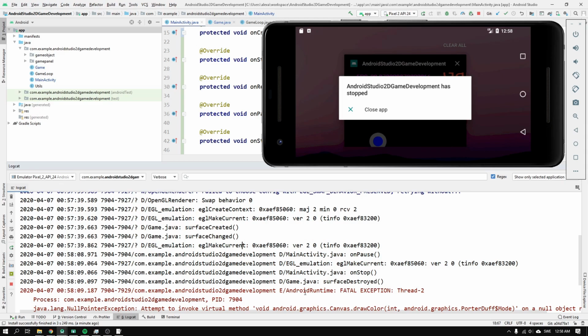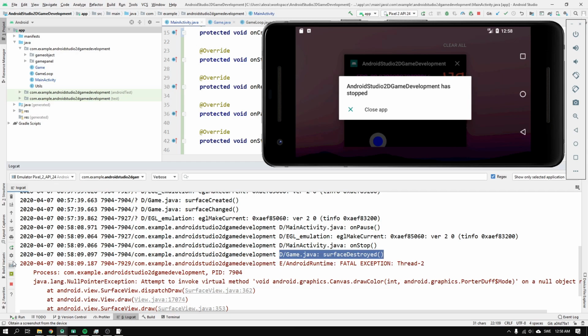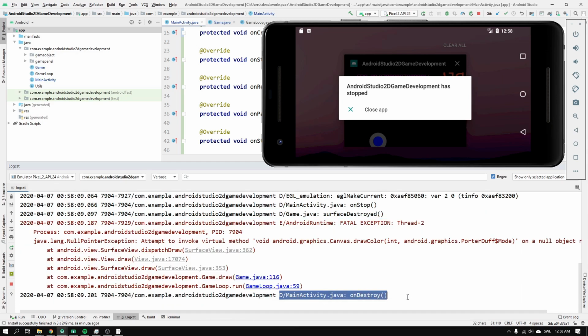Now we will examine what happens when we press the app overview button, and we see in the logcat terminal window that the first method that was called was from the main activity class, and it was the onPause method. After that, the onStop method was called, and finally we see the surface destroyed was called in the game class, and then we get the same error message as usual. And as the final call, we see the onDestroy method getting called.